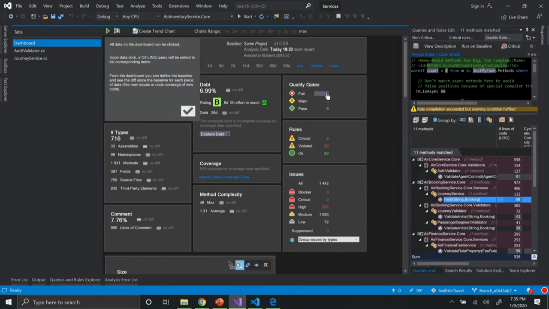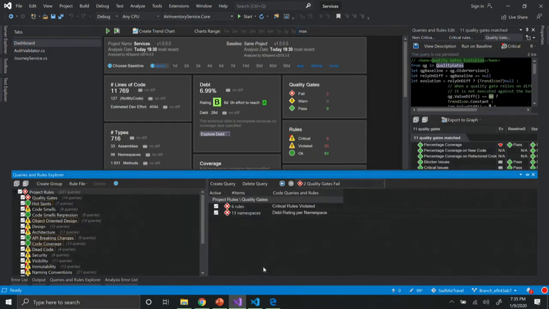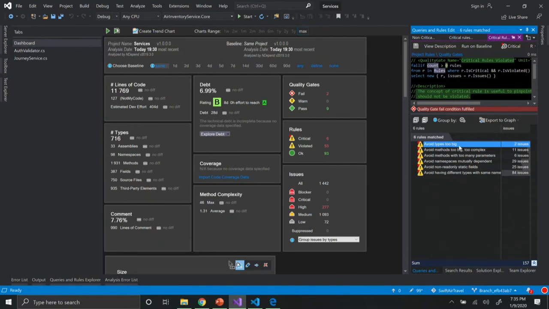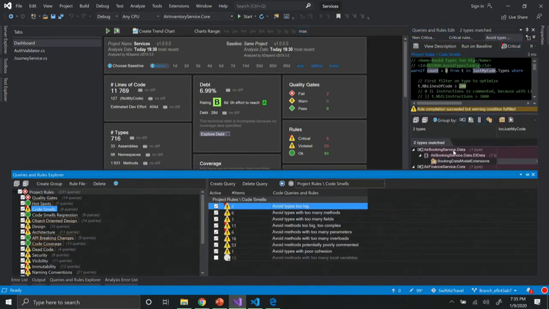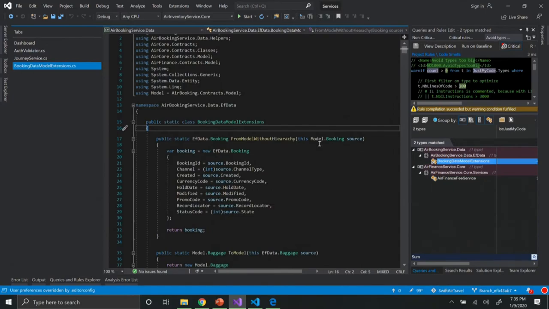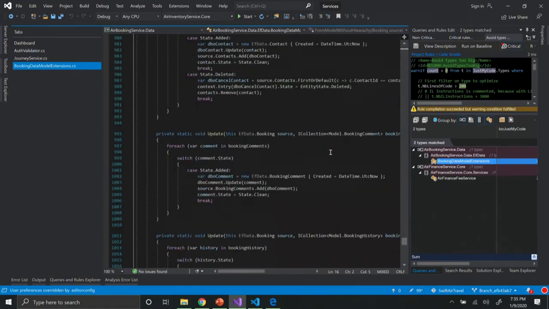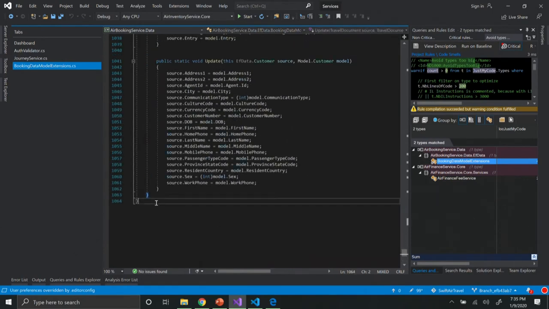Okay, so let's look at our quality gate issue problems. And it's saying here are types too big. So this is one of the ones that's causing the trouble. Extensions. So this class is 10,000 lines of code. So it says, nope, that's too big.